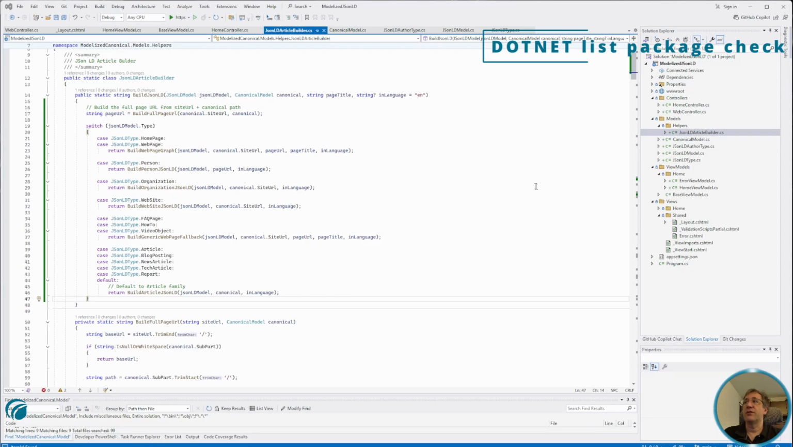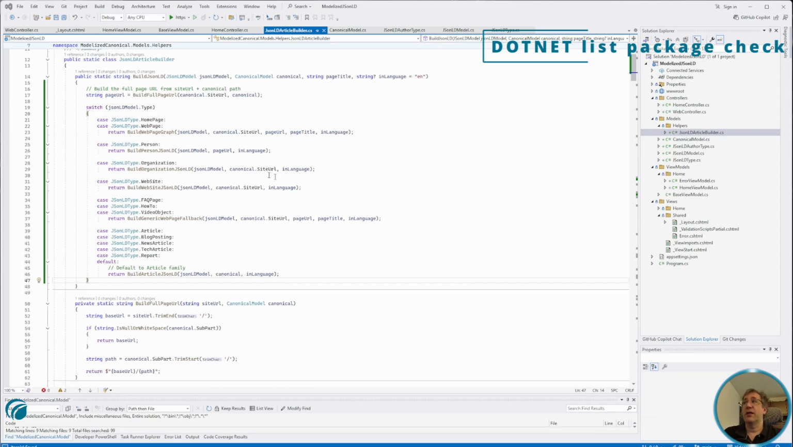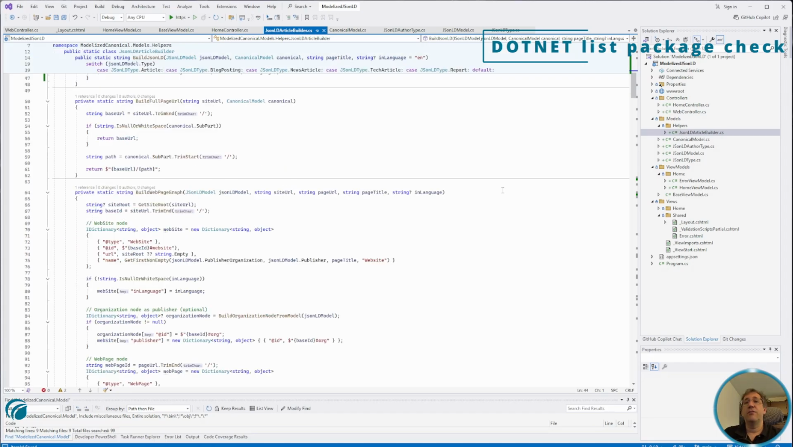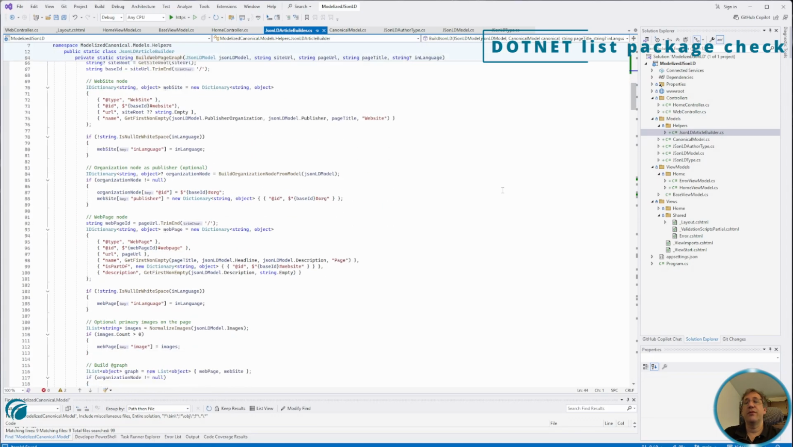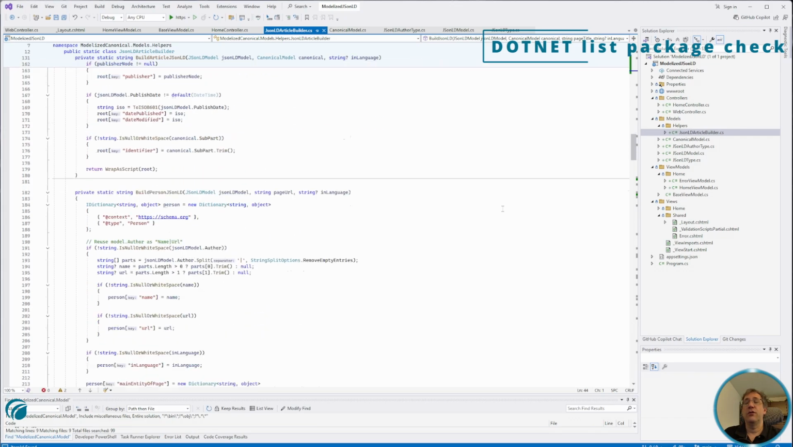Building an organization is of another type. Building a website is even something else. Then I have my FAQ, my how-to, and my video object, which are comparable. And then everything else falls back to the default. I know I shouldn't be defining this here, but for clarity, in this sample, I did. And then underneath, I have some complex JSON building, where I translate my object to the correct JSON.